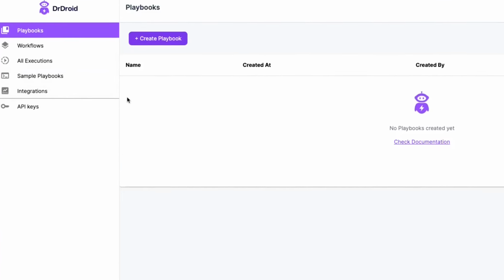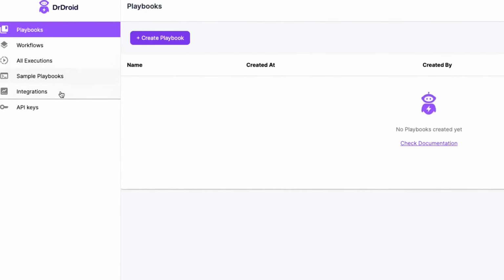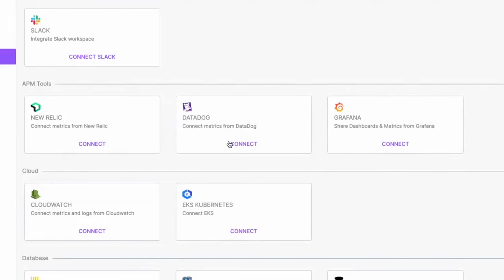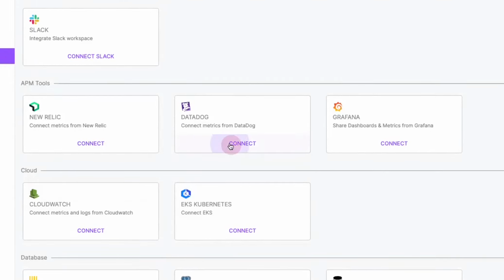Today, we're going to connect Datadog to our self-hosted Playbooks platform. Start by navigating to the Integration section in your dashboard. Click on Connect under Datadog.